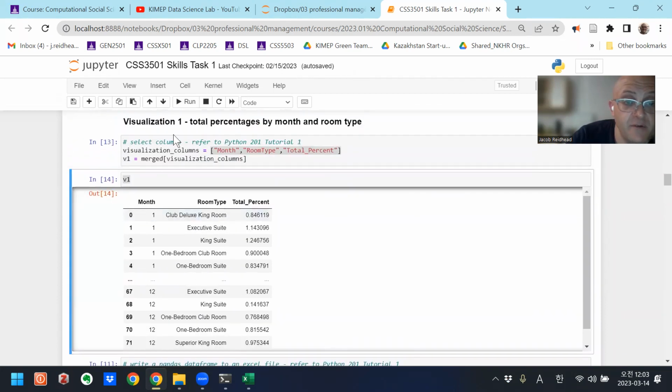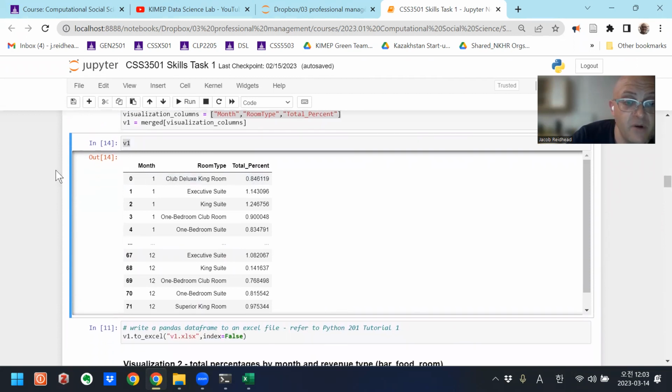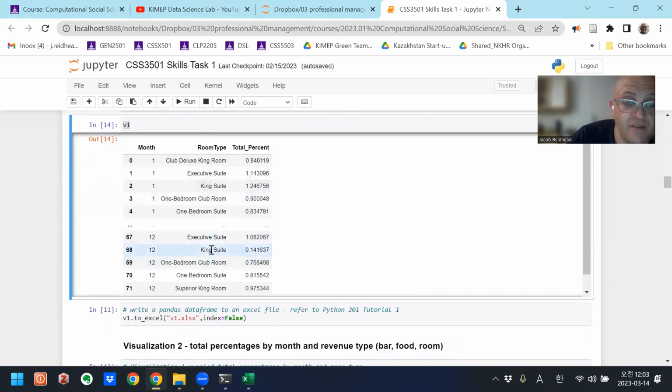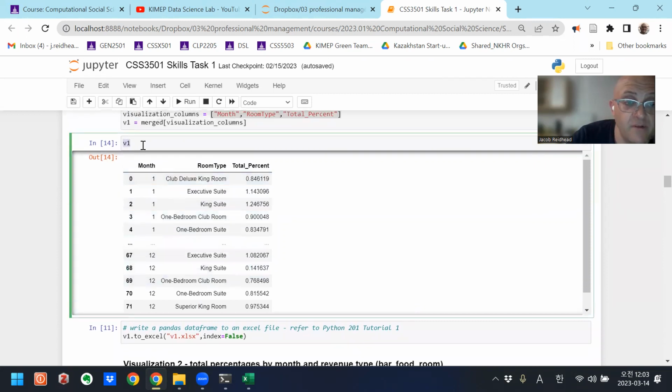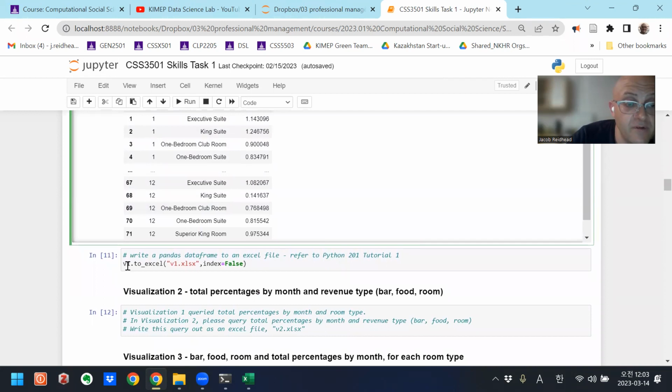And that's all I need to show total percentages by month and room type. I don't need to do anything else to the data. I just want to export V1 to a new Excel file. To do that, I take V1 dot and then the to Excel function, which you can apply to a data frame like V1. I want to save this data frame V1 as an Excel file, v1.xlsx, and index set to false, so when I export this to an Excel file, there won't be an extra column showing the index or the row numbers.